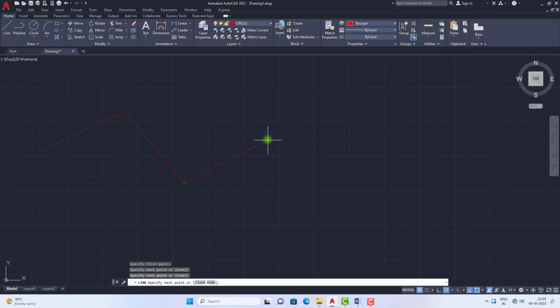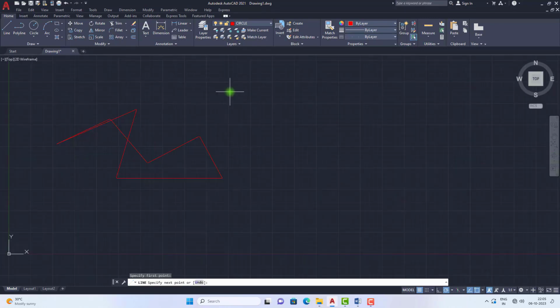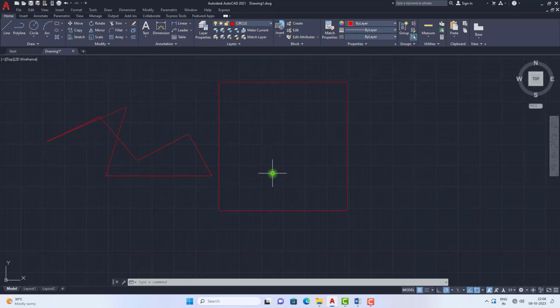See, I am selecting this line and I am drawing some lines. You can draw any type of objects. So I have drawn such type of objects. See, again I am drawing some lines. So now what happened? These objects I have drawn, and the current layer is circle, so it will be stored in that layer.